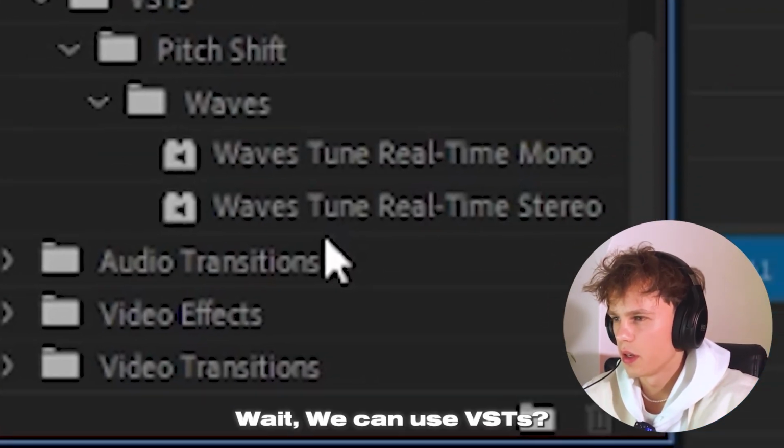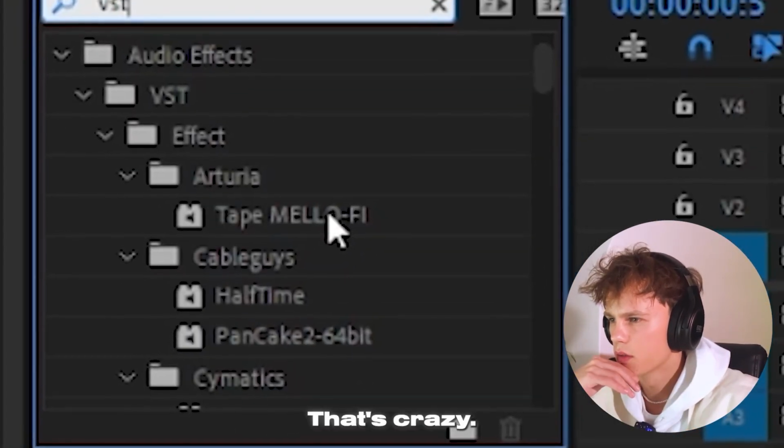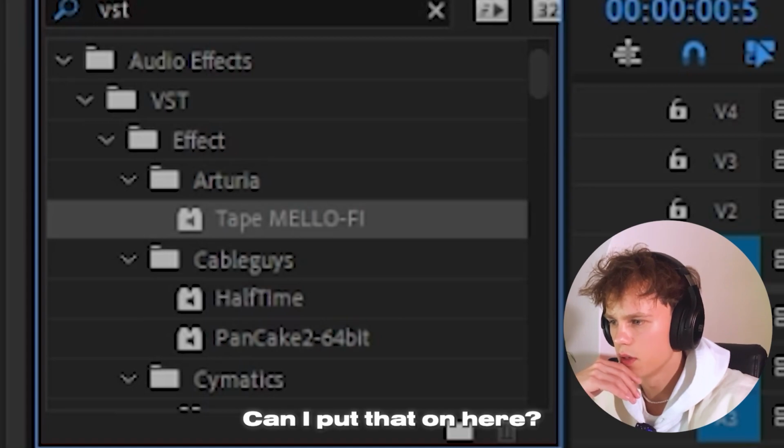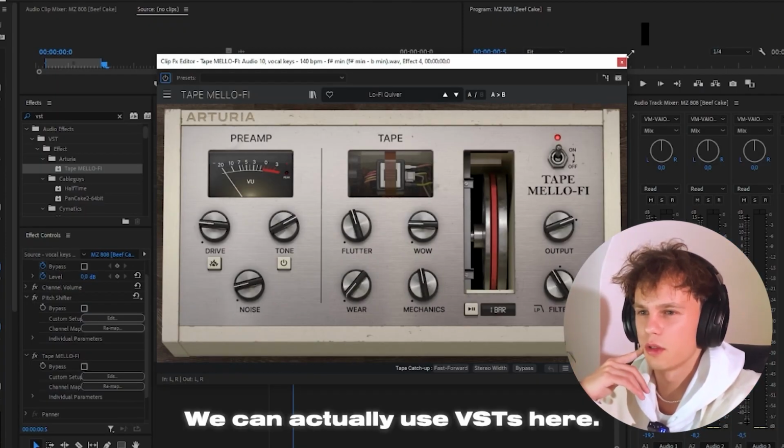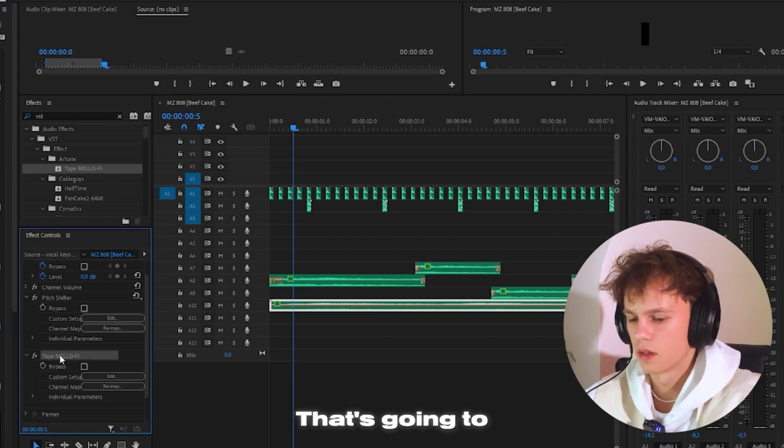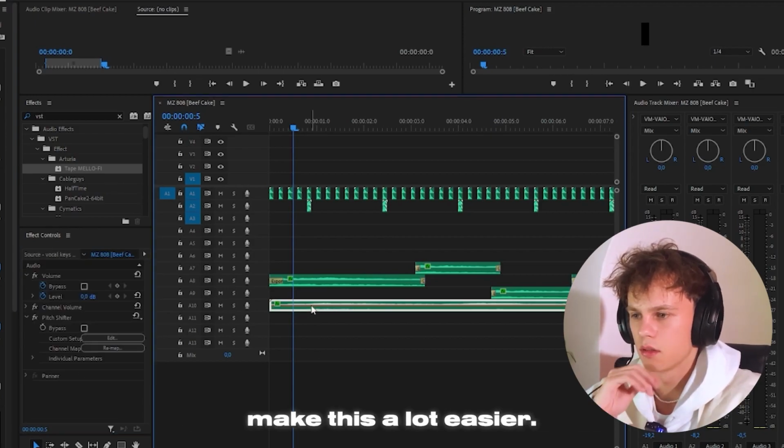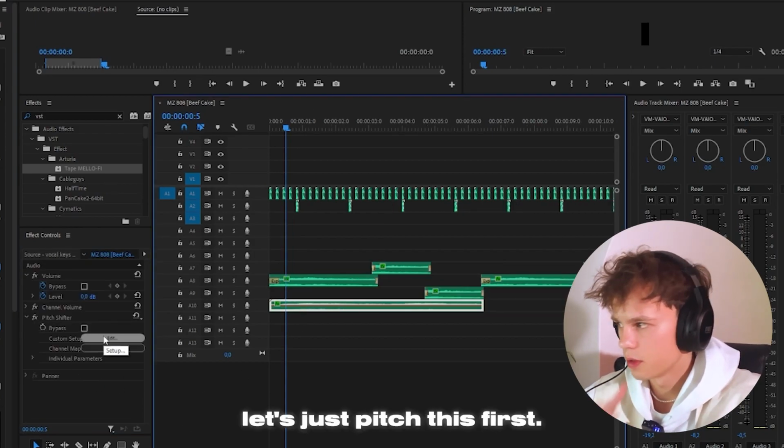Oh wait, we can use VSTs? That's crazy. Can I put that on here? Yo, that's crazy. We can actually use VSTs here. That's gonna make this a lot easier. But yeah, let's just pitch this first.